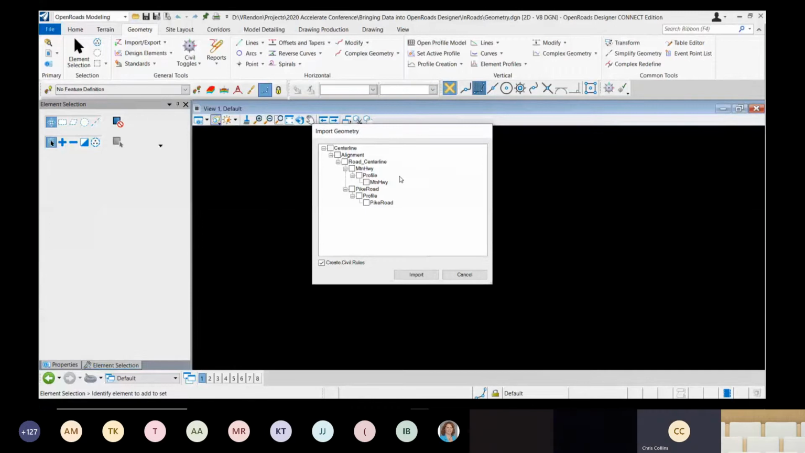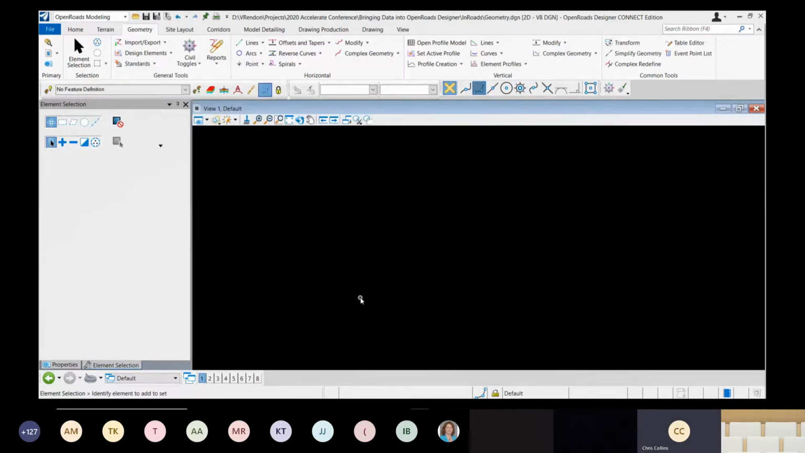So instead of picking these all individually, if we just go up to the top of the hierarchy, we can select, and it'll work down through the tree and pick everything. Or we could have picked them individually if we want to just bring one in. Then you have the civil rules toggle there to the left. You can have it build the civil rules or not. It's just up to you. And then, of course, you just select the import. It reads that database and brings in your geometry.